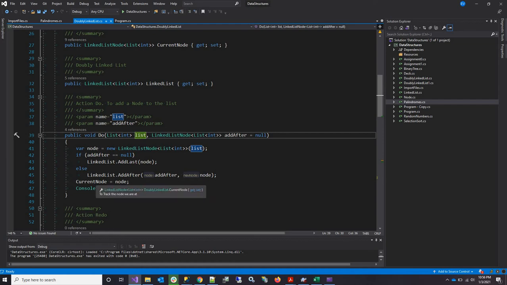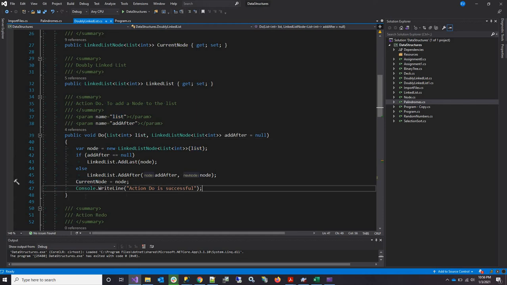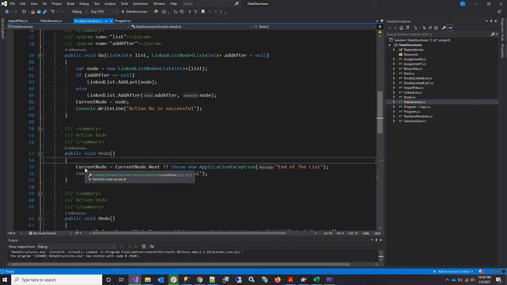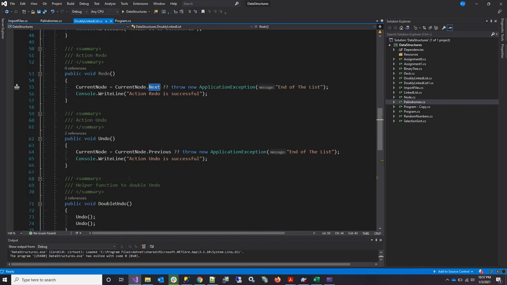At the same time, I'm setting the current state of the application using this current node property, and just writing a line saying the action do is successful. In the same way, redo is like we are going to the next task, just like you showed in the Word document. So I'm setting the current node property to current node dot next. Undo is like going back. So I'm setting the current node to current node dot previous if it exists. Otherwise, it's the end of the list with some exceptions.